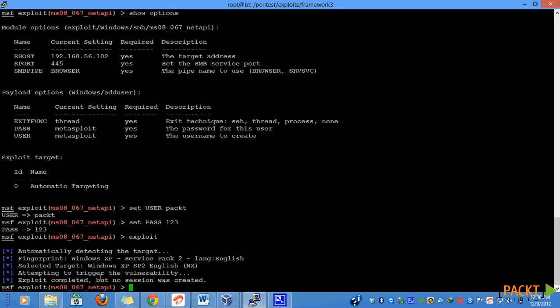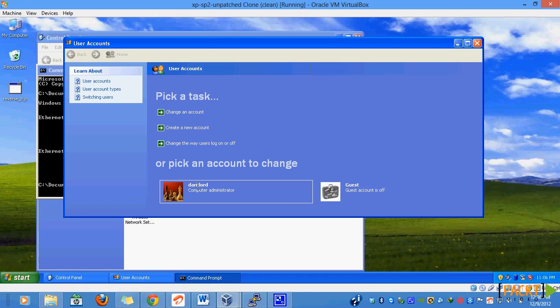Now you can see what it shows. It's attempting to trigger the vulnerability. The exploit completed but no session was created. This is because we are actually adding a user remotely instead of getting a session on it. Let us now go back to our XP machine and see if we have successfully exploited the machine or not.